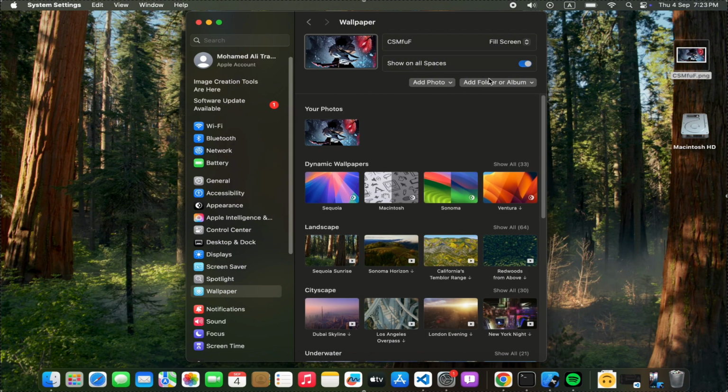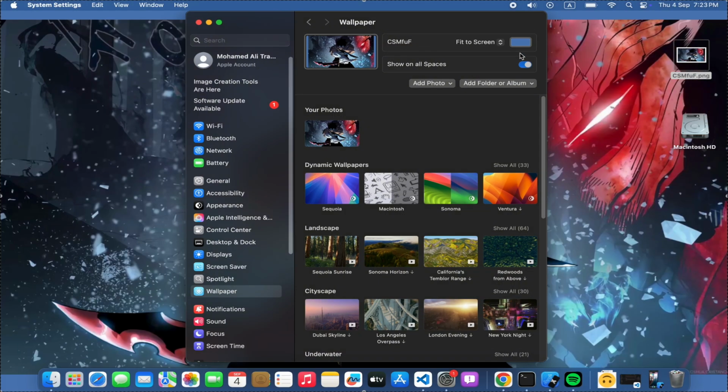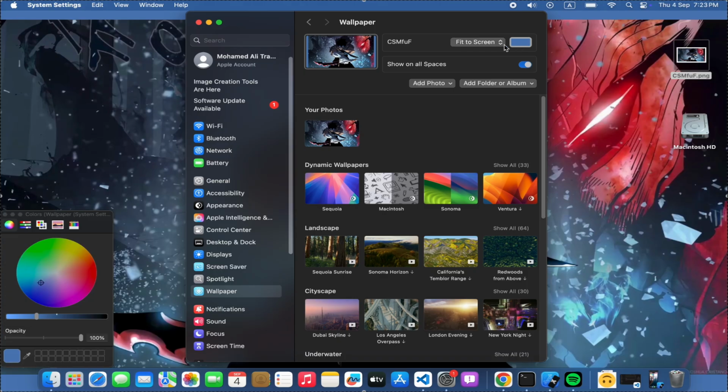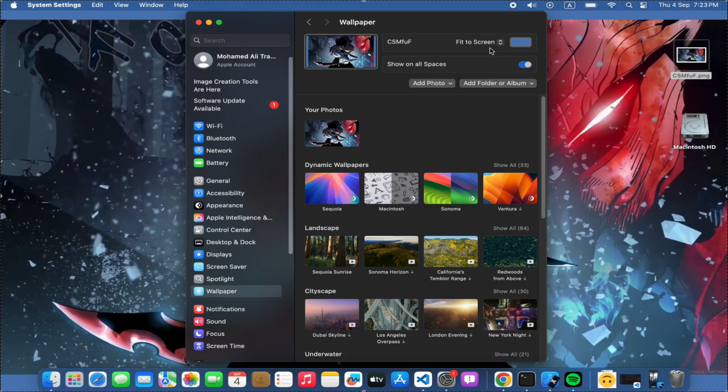You can also adjust how the picture fits: fill screen, fit to screen, stretch, or center. Pick whichever looks best for your setup. And that's it! That's how easy it is to change your wallpaper on a Mac in 2025.